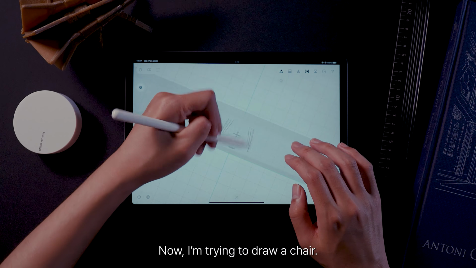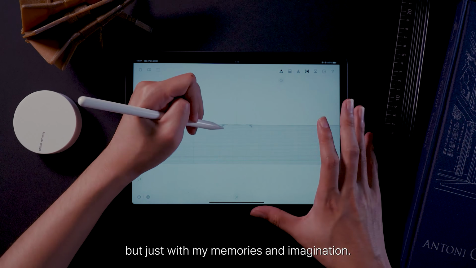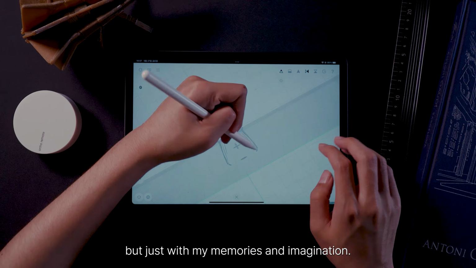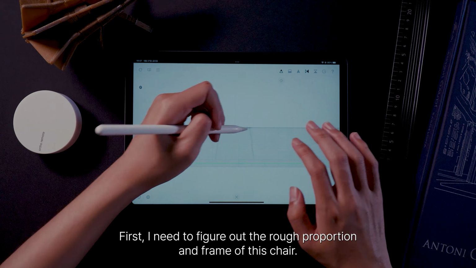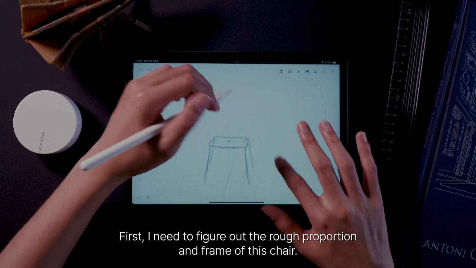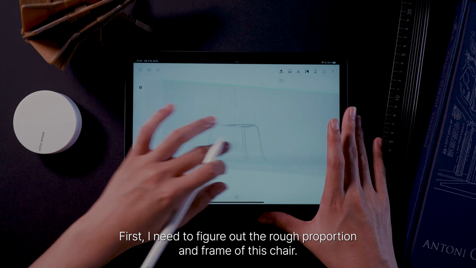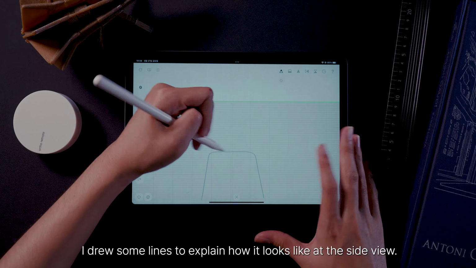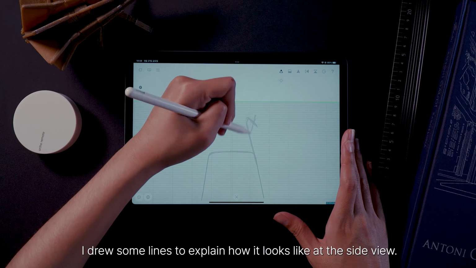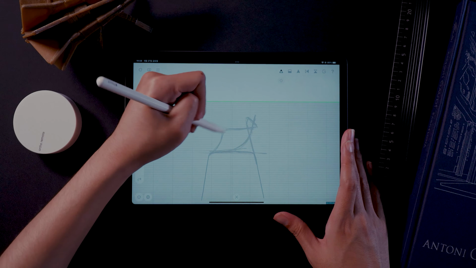Now I'm trying to draw a chair, a very famous one, but just with my memories and imagination. First, I need to figure out the rough proportion and frame of this chair. I drew some lines to explain how it looks at the side view.